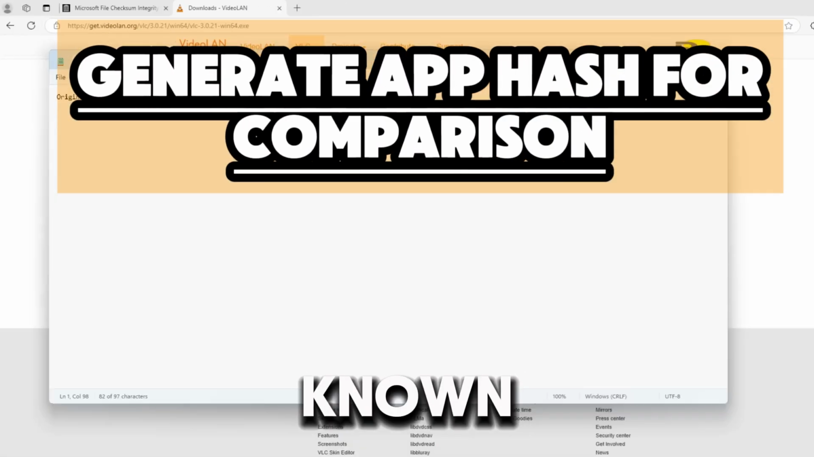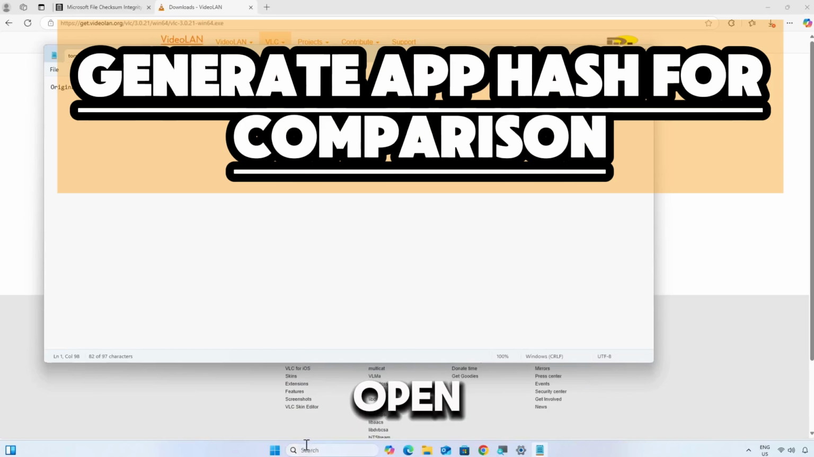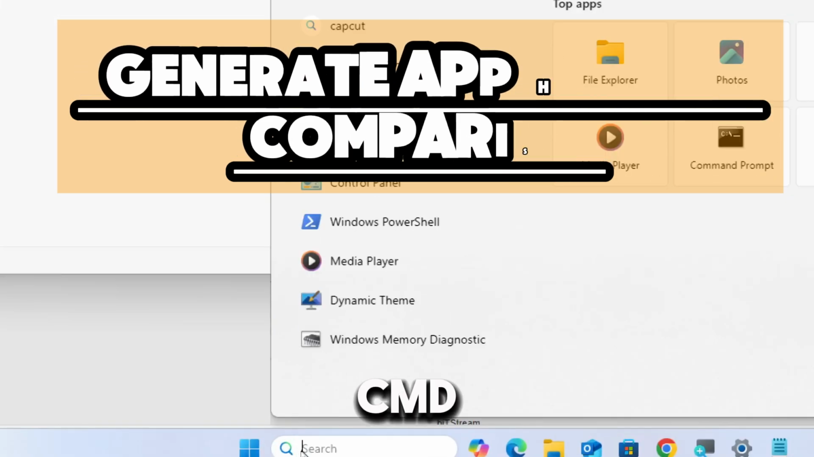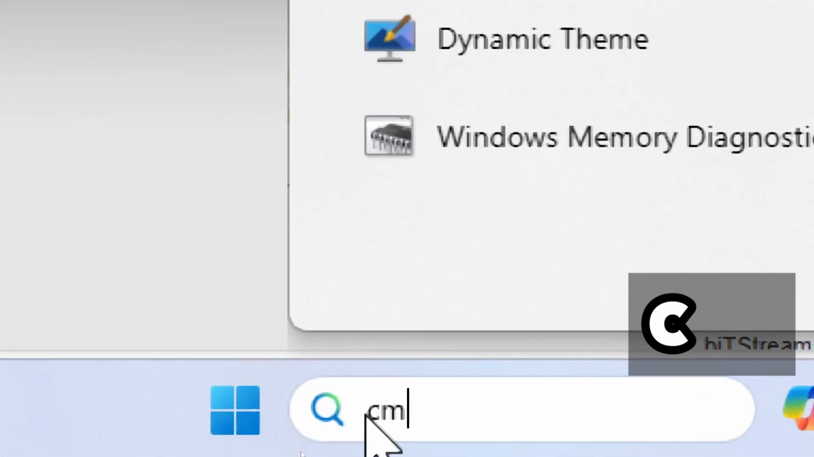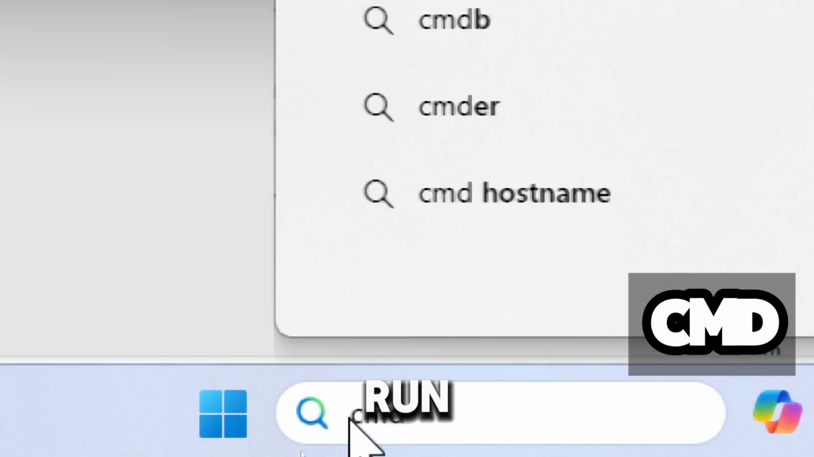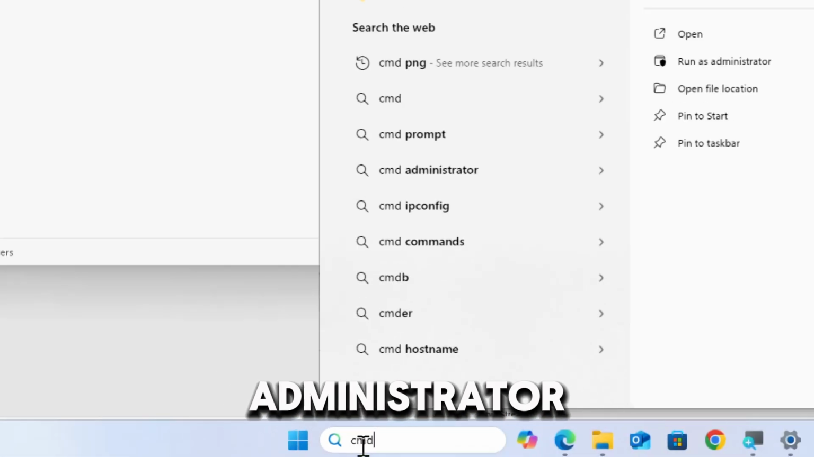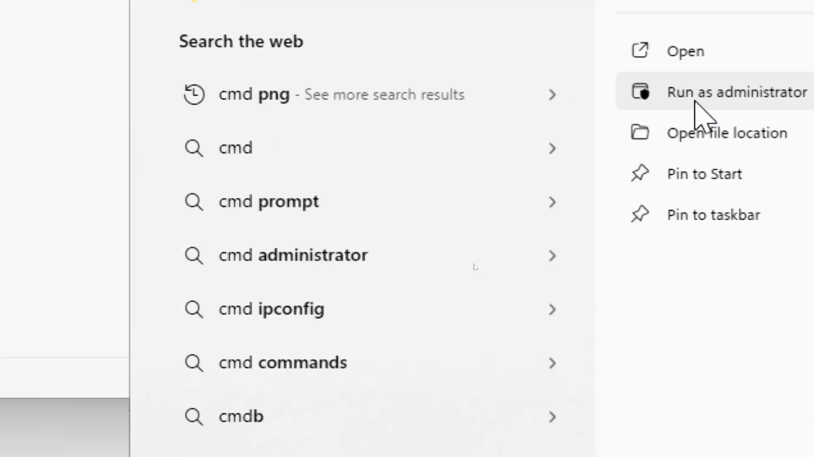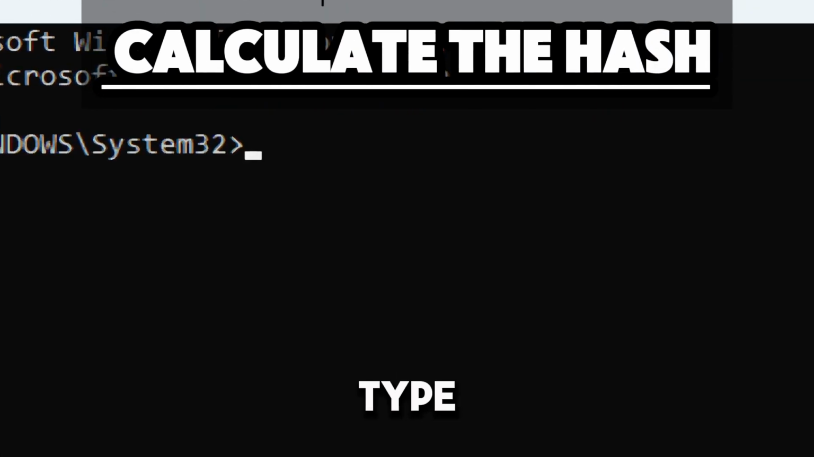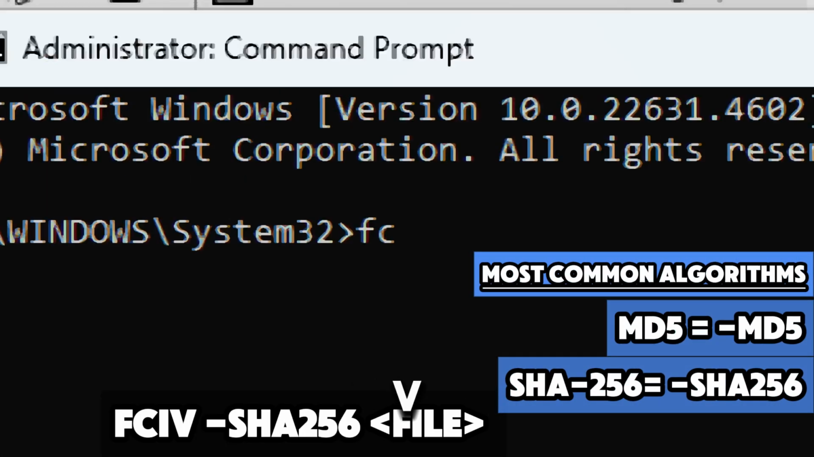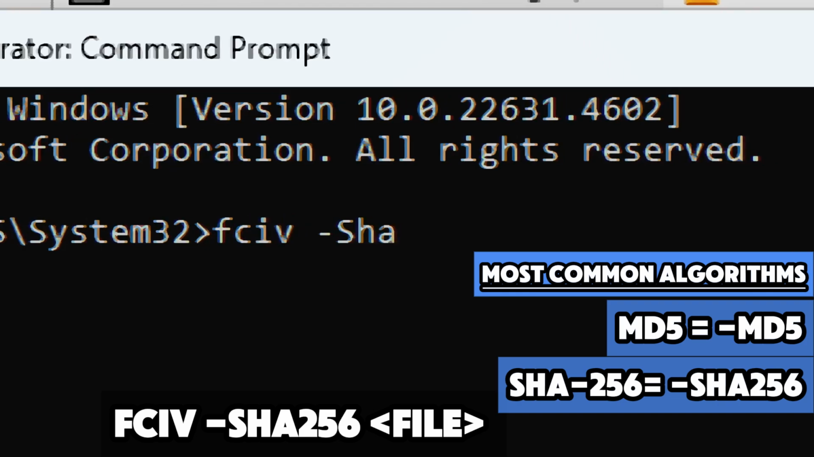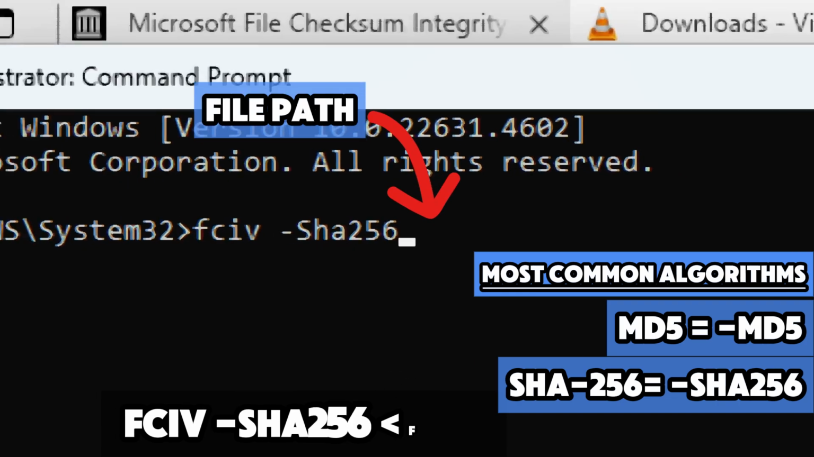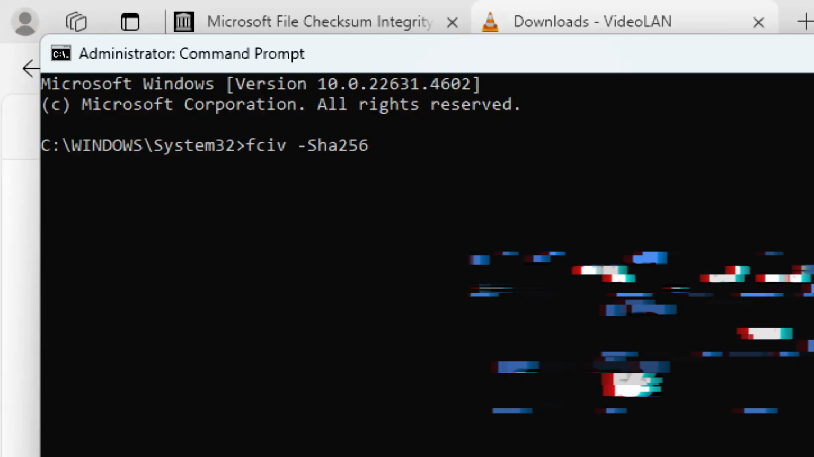Now to compare the known hash with the generated hash, open command prompt. Type CMD in the search bar and run command prompt as an administrator. To calculate the hash, type FCIV SHA256 and replace file with the full path or name.